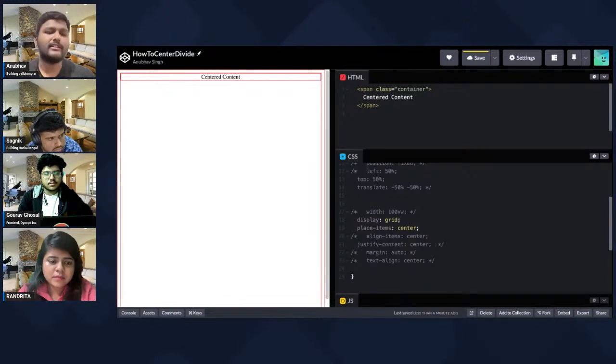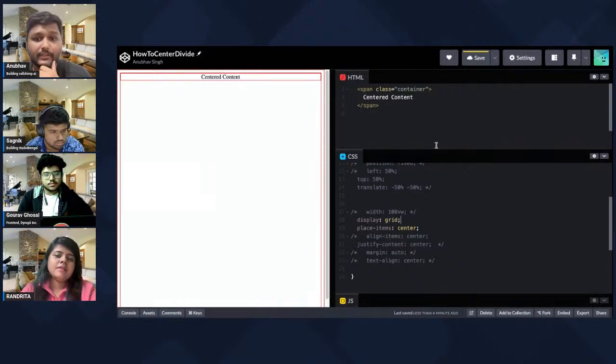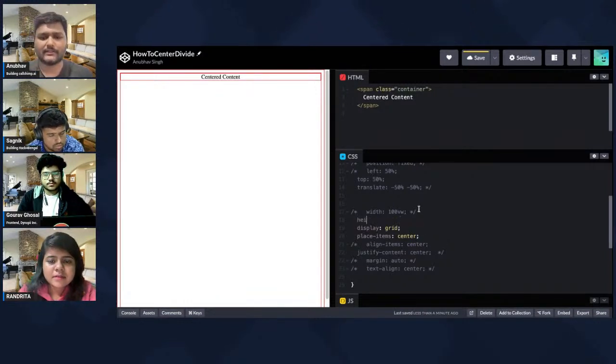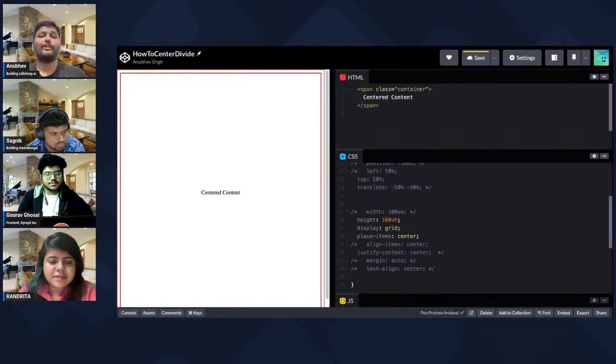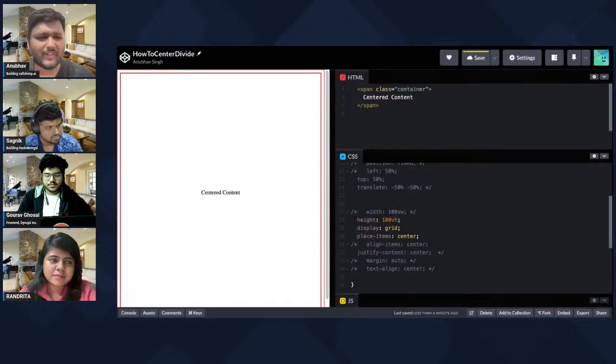Oh, it went to the center. But then how do you center it vertically? You need to increase the height, I guess, of the container. Interesting. Let me increase the height of this container. Height 100vh. Oh, it works. Very smart. Nice. This is another way. So we covered what, 5 ways?